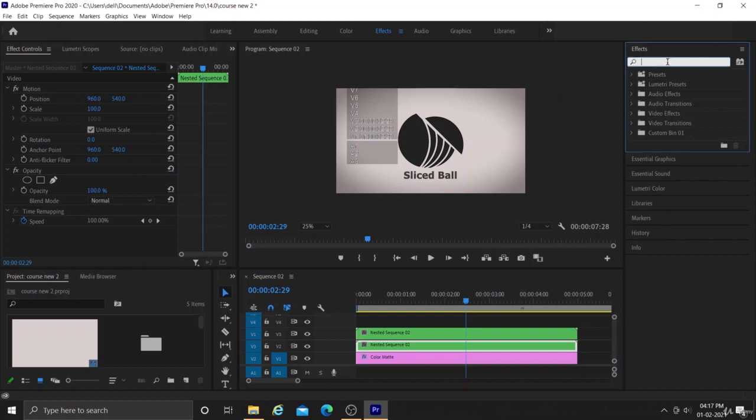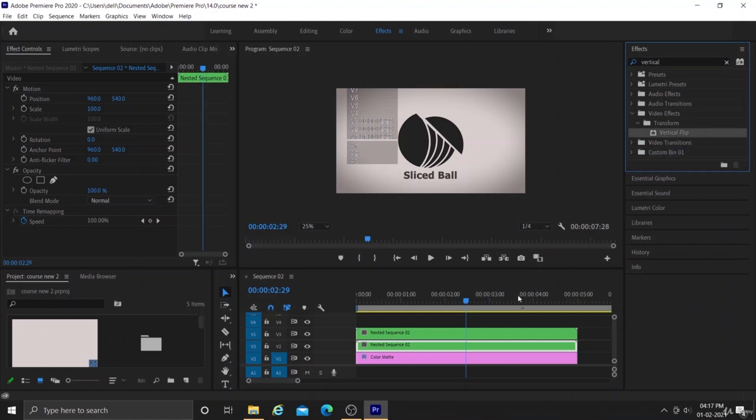In this video we will add a shadow effect to our logo. For that we have created our nested sequence and also duplicated it, and we are adding an effect called vertical flip to our second nested sequence. What it does is that it flips our logo, vertical flip.